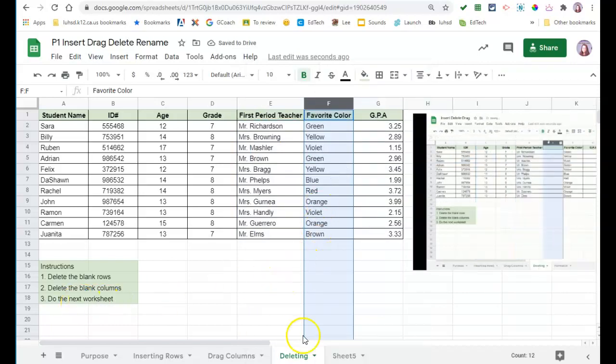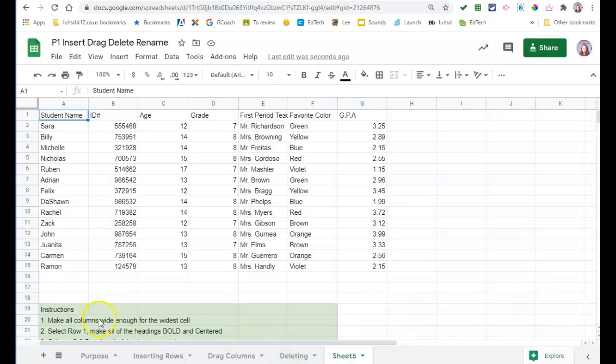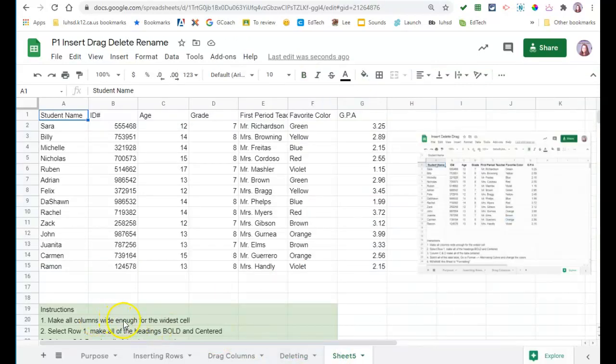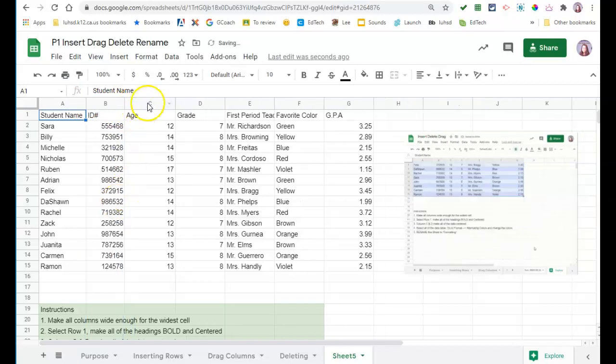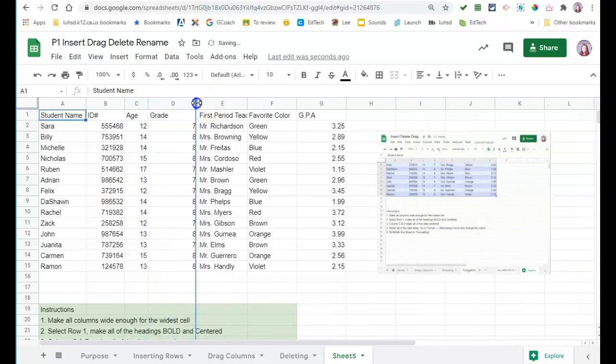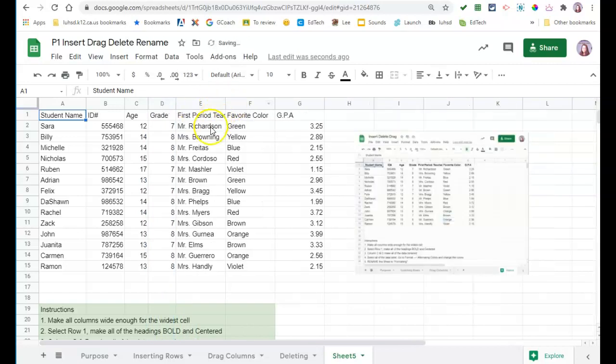Do the next worksheet. Make all the columns wide enough for the widest cells. I'm going to put my mouse between the A and the B, grab and drag slightly over to the left. Again, put my mouse between the B and the C, hold down the mouse, grab and drag to make it more narrow. Again, put my mouse between the 2 letters, grab and drag to make it more narrow. Grab and drag to make it more narrow. Whoa, this one needs to be bigger. I can't even see the teacher's names.